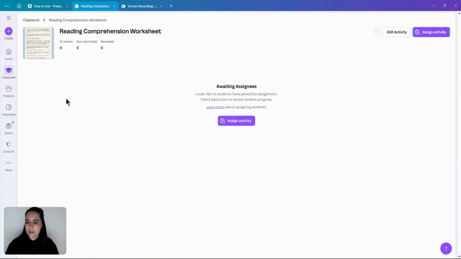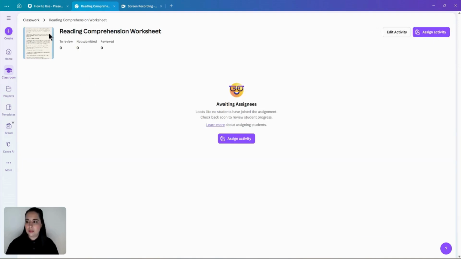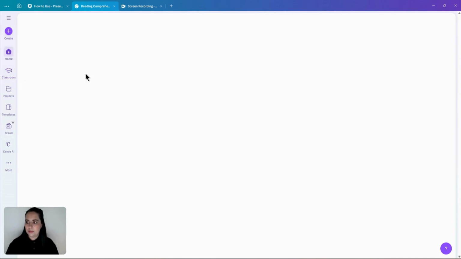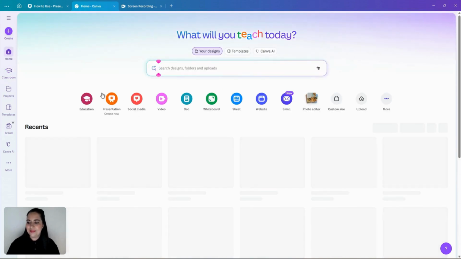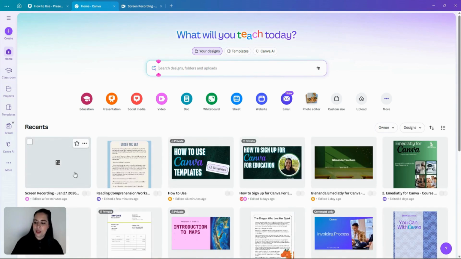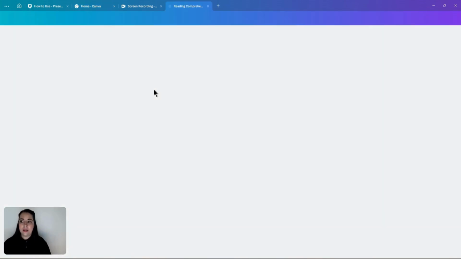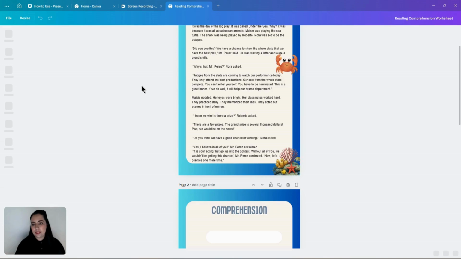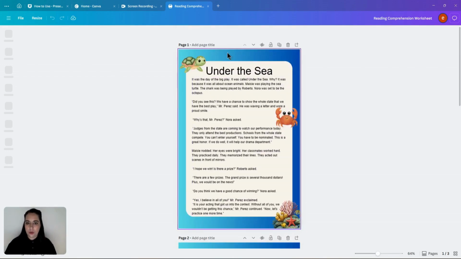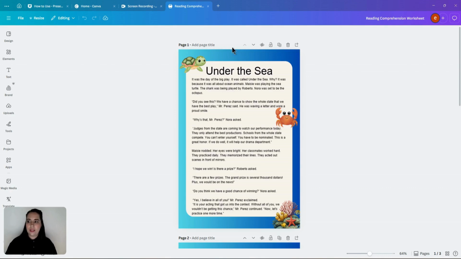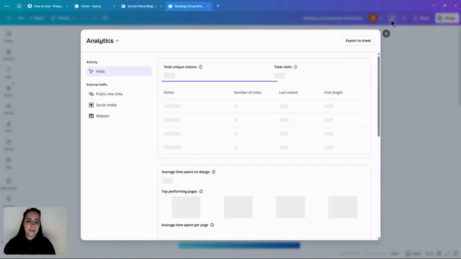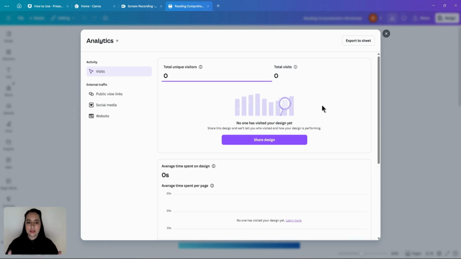What's very nice about this is that, okay, we need to go to home. You can have a look at the data and see who has submitted, how much time they spent in your activity. You can do that by selecting Analytics, and then it will give you this view, and you'll be able to see who's visited, how many times they visited, how much time they spent in your resource.